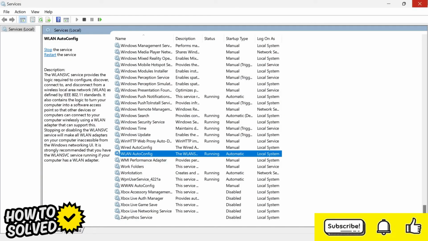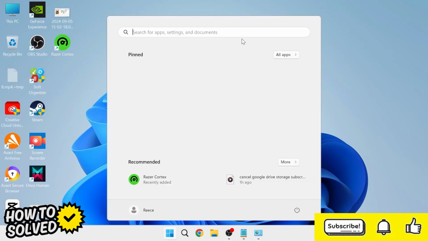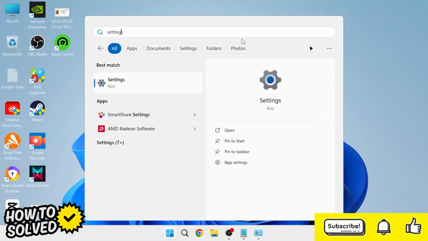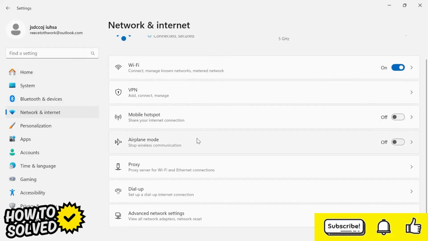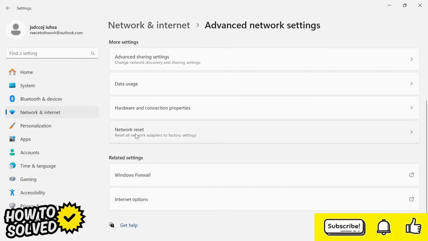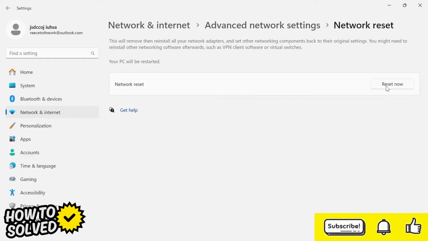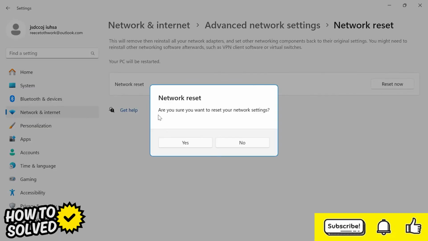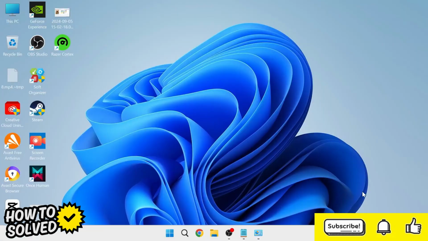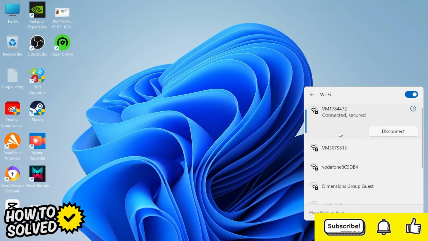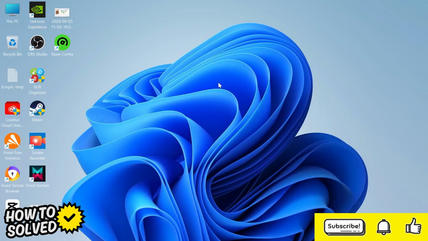Then lastly, we're going to close out this window, come back over to the Start menu and search for Settings. Click on the Settings window, and from the left-hand side, select Network and Internet. Come all the way down to Advanced Network Settings. Come down to Network Reset and click this, and then go ahead and press Reset Now. Are you sure you want to reset your network settings? Press yes. And once you've done that, you will need to go ahead and reconnect to your internet. So you'll need to re-enter the password. So hopefully by following all those steps, that's now fixed any network issues you were having.